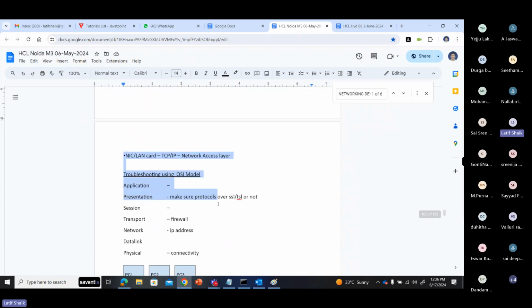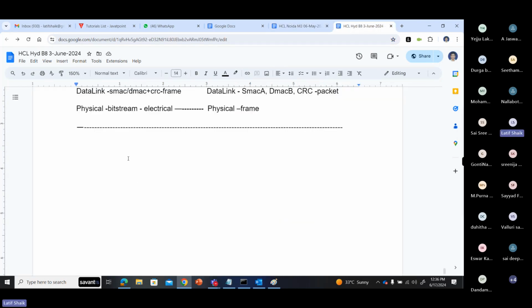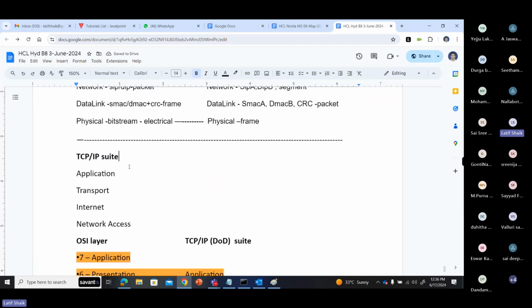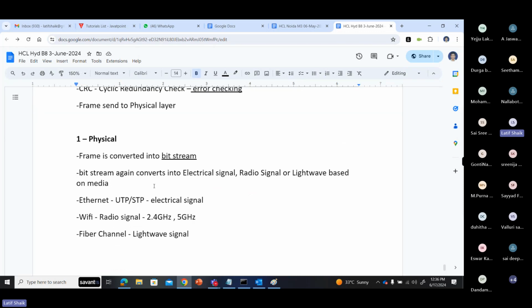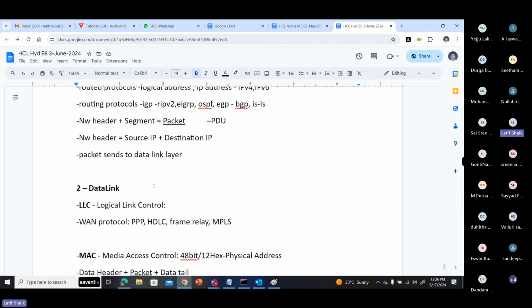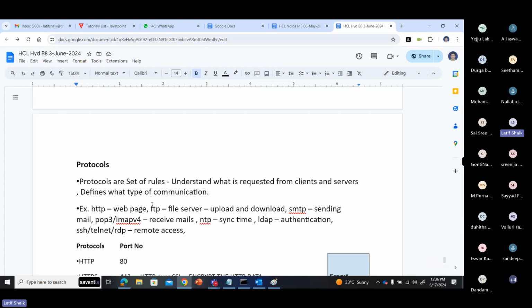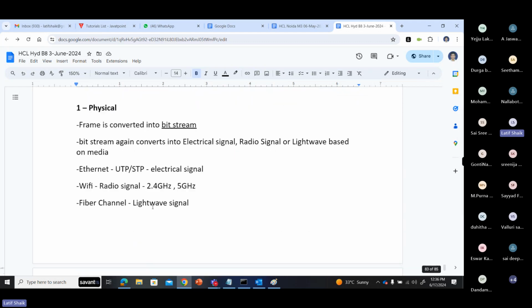Before I close, there are a few devices I didn't complete, and I will complete that also. As I said, the OSI model is for understanding, troubleshooting, and creating networks. Layer by layer, we are able to understand.